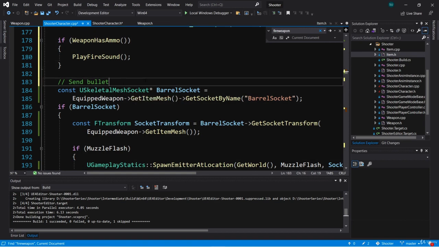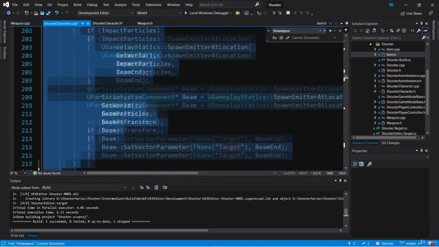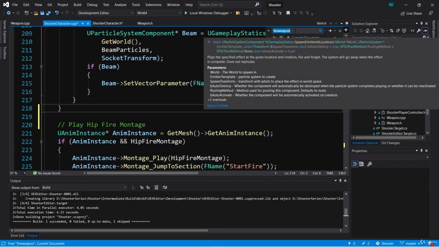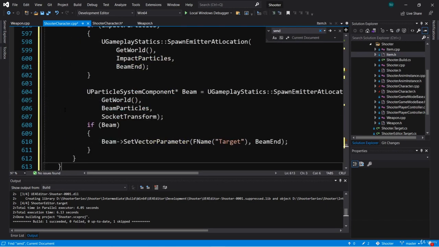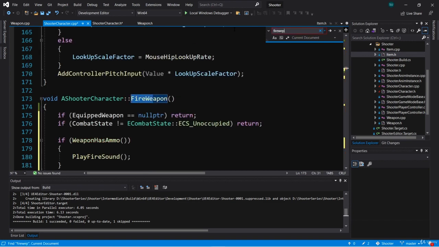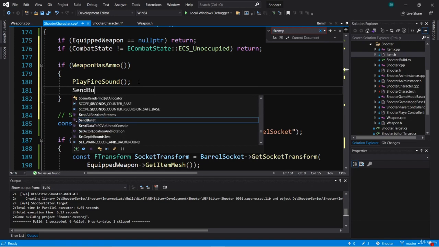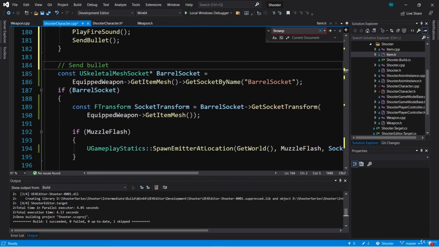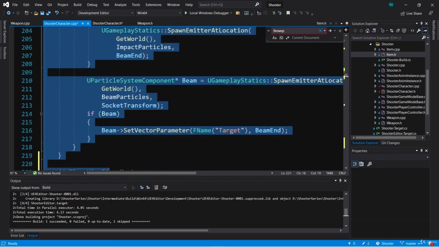So next we have send bullet. And that's going to be all this here, all the way up to playing the hip fire montage. So we're going to search for send bullet, and we'll put all that functionality here. So back in fire weapon, we'll simply call send bullet here. And so we can delete all the code here for the send bullet functionality.